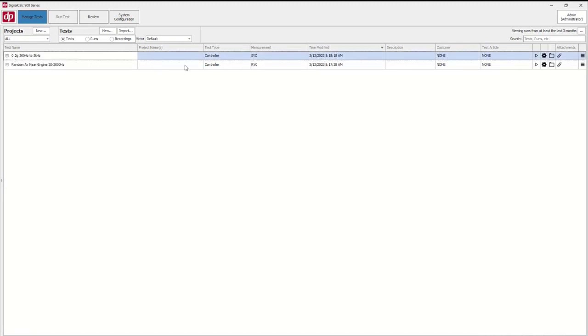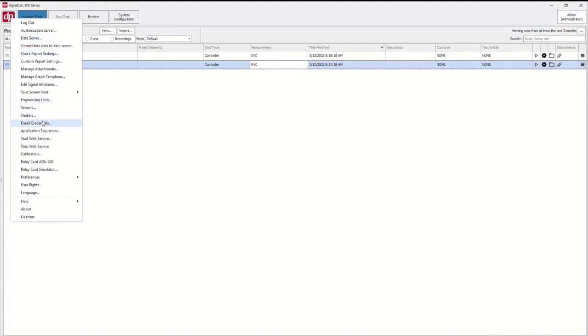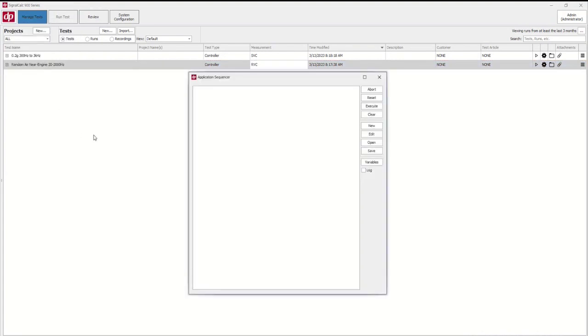I've got a sine test and a random test. The first thing I'm going to do is open the application sequencer and show you how to sequence these tests to run one after the other. The application sequencer is accessed from the DP menu. I go to application sequencer. Now this is a licensed option, so as long as you have the license for it, you'll see the menu option there.